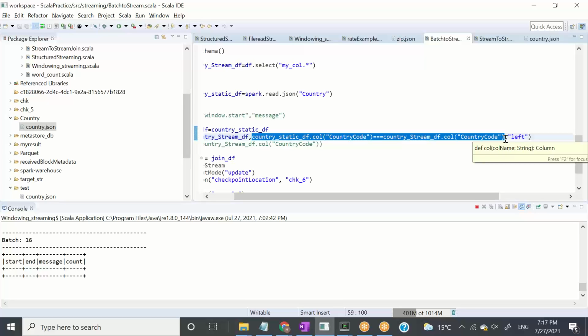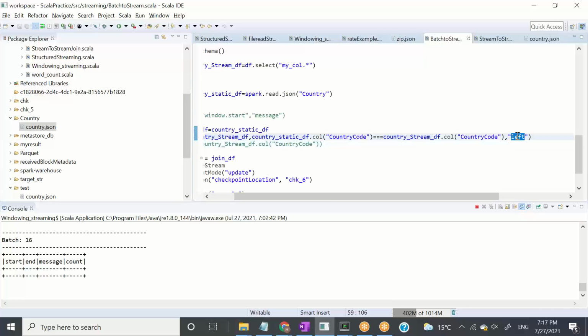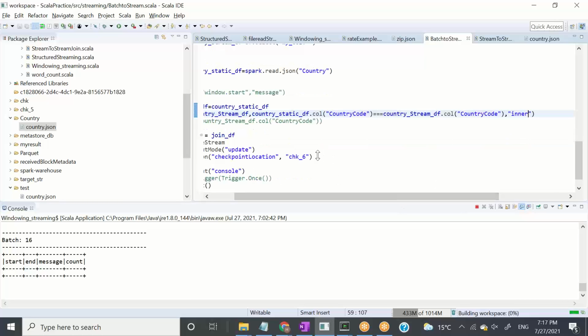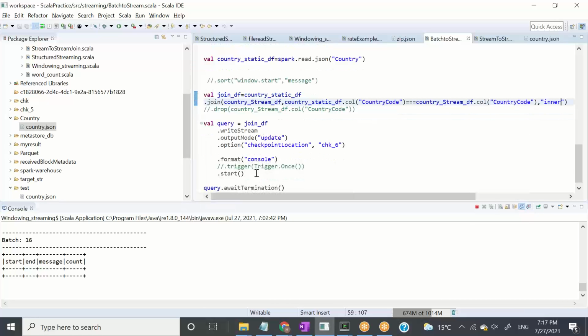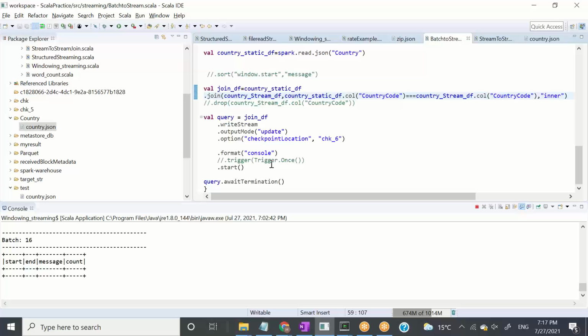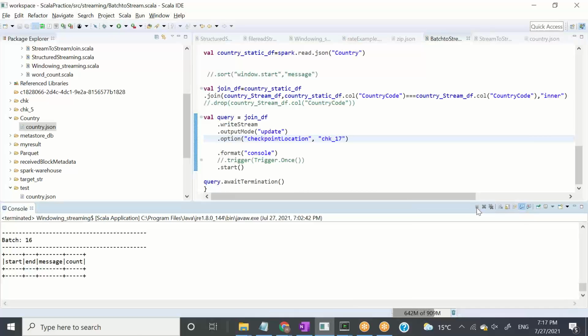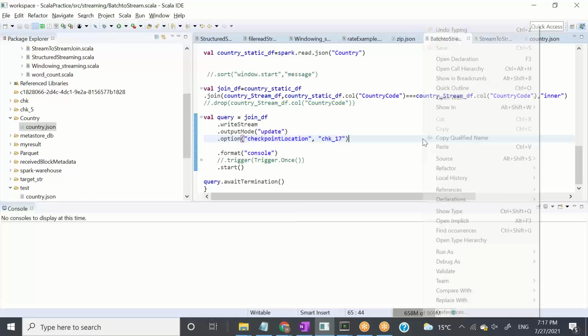From static data frame, take the country code. From streaming data frame, take the country code and do the, I don't want the left for now, I want the inner join, let's say. Okay, do the inner join. And at the end, I'm just printing that on my console. Let's say this is my new directory. Let's stop this for the time being, clear the console, and run this.